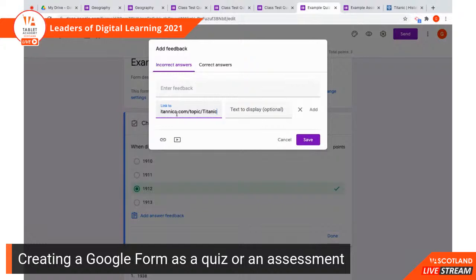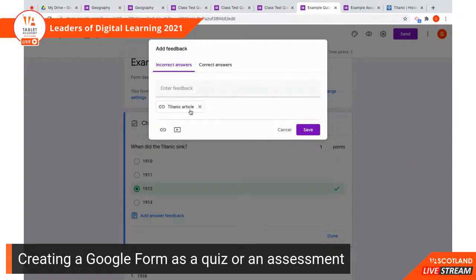Now, this option here, text to display, allows us to put in something else so that the pupil or the young person doesn't have to see this massive long link. So we could just put in there, Titanic article, okay? Now at this point, the important thing to remember is we have to click the add button. If we don't click that, it won't put it in the way we want it to. So we click add and then we click save.